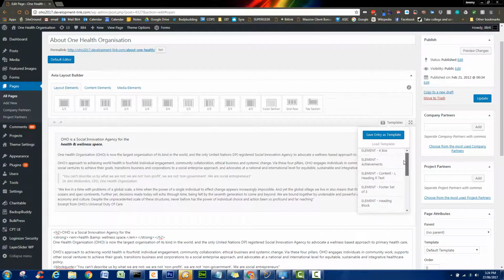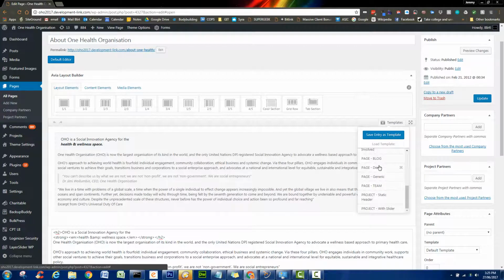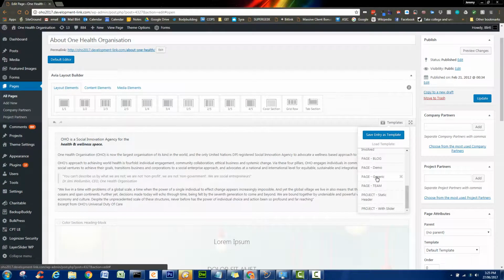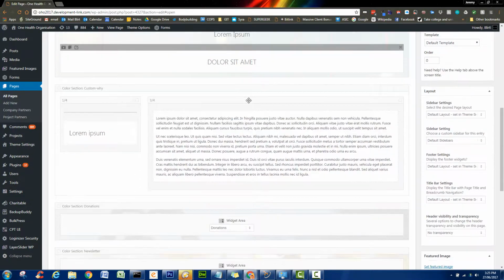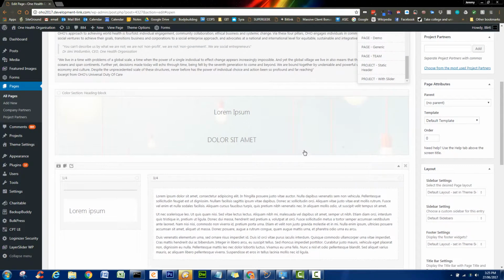But something to note with these templates is there are two types of template: elements and pages or projects. So these are indicators of whether something is an element or only a part of a page, or whether it is a complete page template. So let's just choose the generic page template. And what that will do is import our default layout for pages.